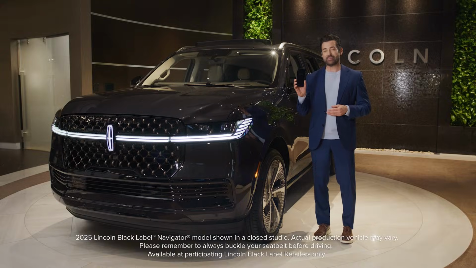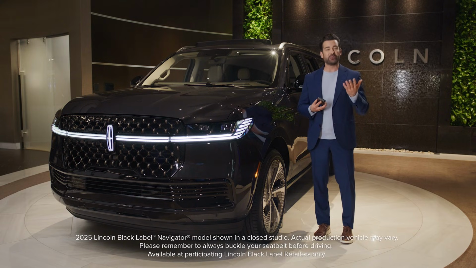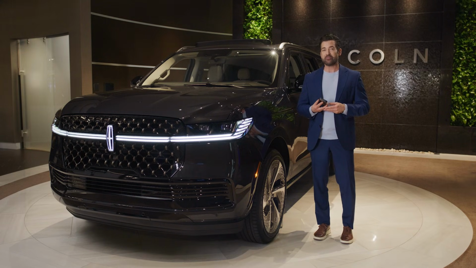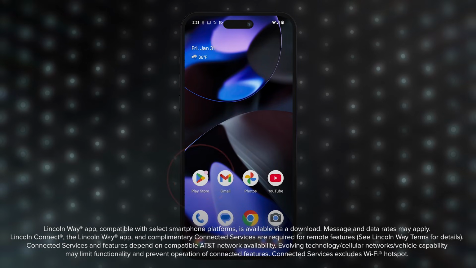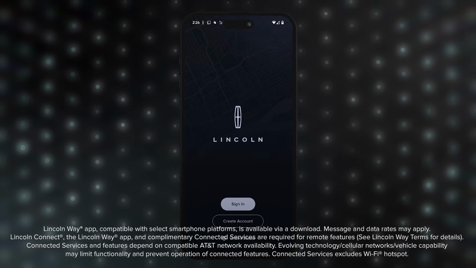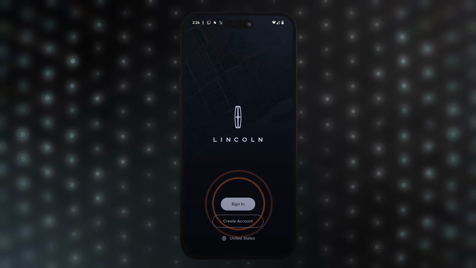The Lincoln Way app is designed to help enhance your Lincoln ownership experience. It allows you to connect with your Lincoln vehicle, access certain vehicle features, Lincoln services, and manage your account. You can download the Lincoln Way app from your preferred app store, enroll by creating an account or logging into an existing account with your email and password.